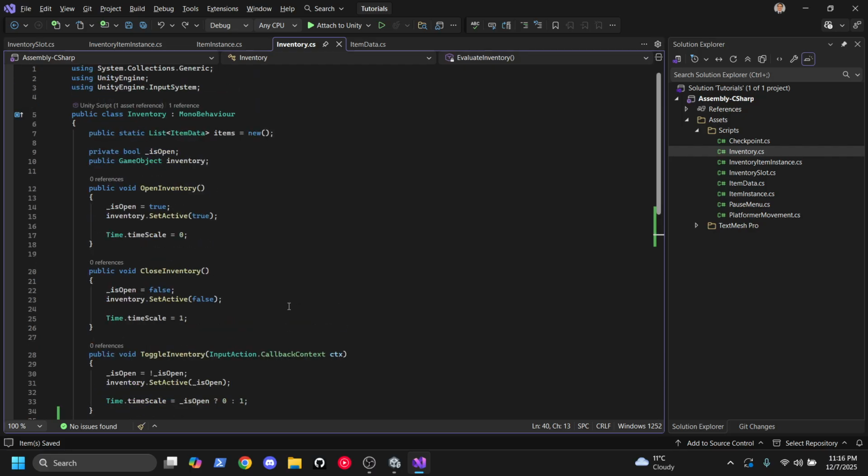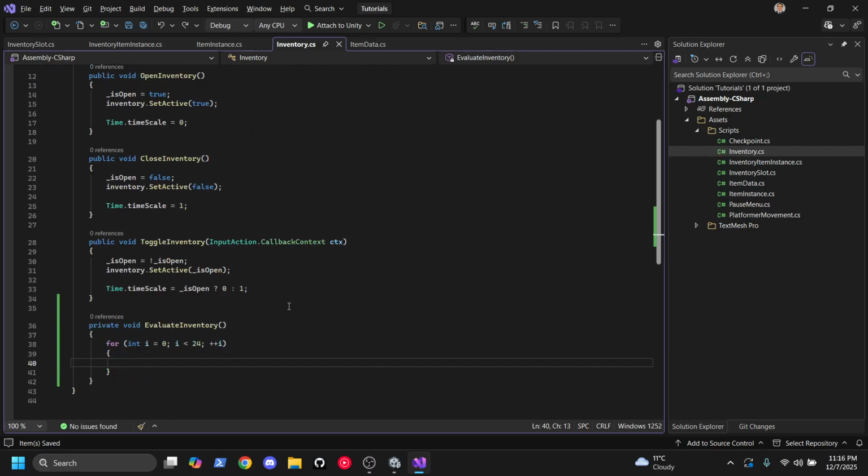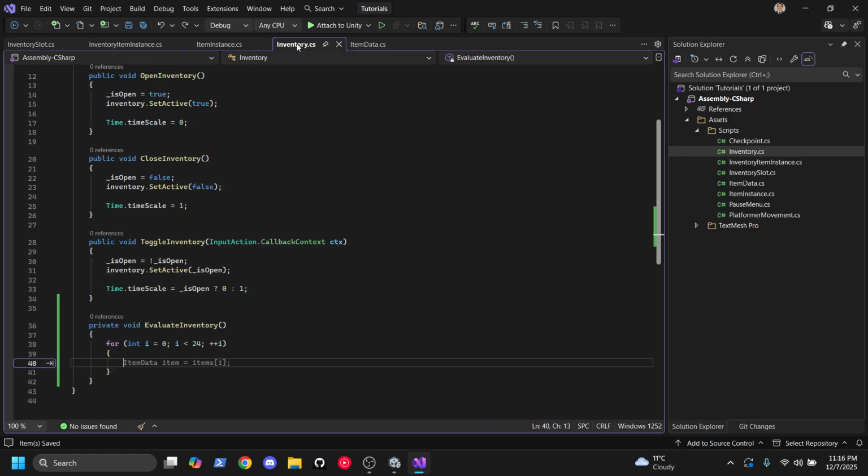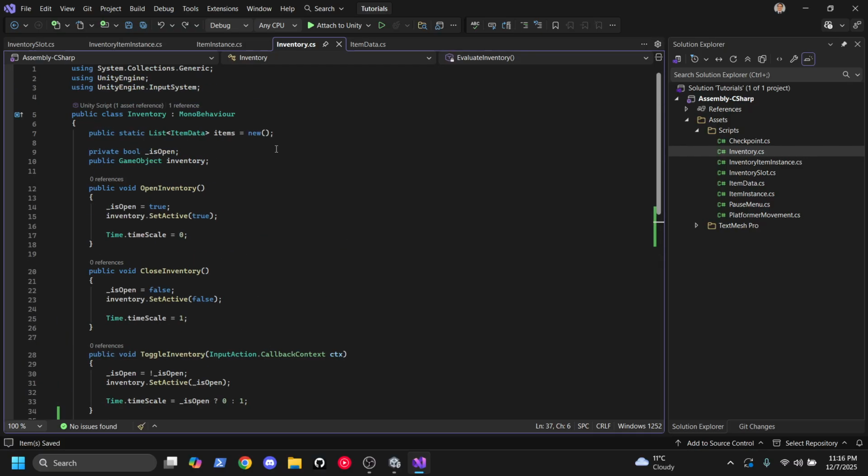Anyways, what we're going to do now is go through all of the inventory slots in this object and run the set item function for the given item. So first of all, let's grab all of our inventory slots. We're going to do this at the very beginning because this might be an expensive function to run over and over again every time you open the inventory.